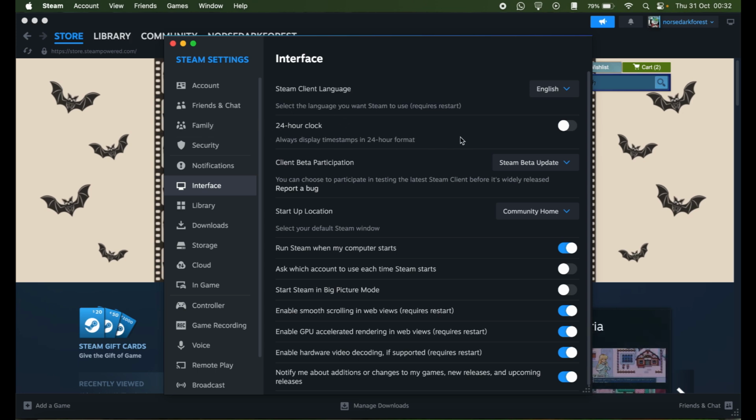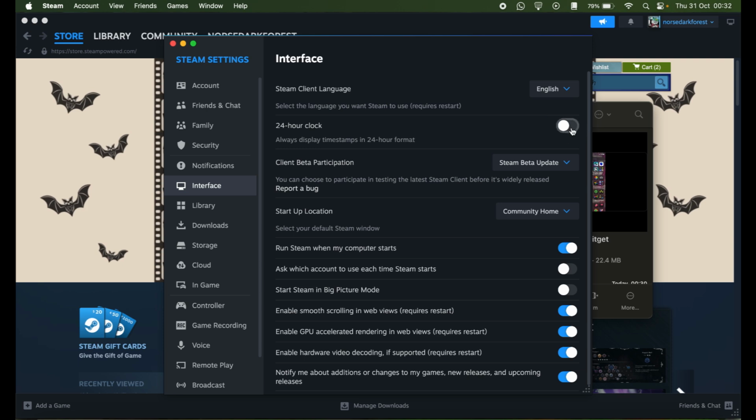Then guys, in order to activate this, just go ahead and turn this button on by tapping on it, and you have successfully enabled 24-hour clock timestamp.